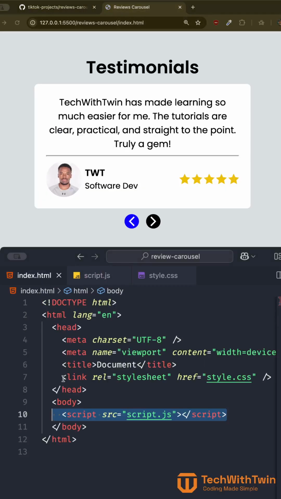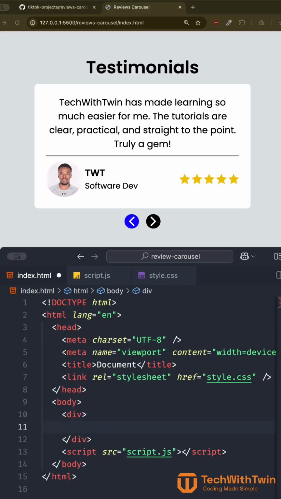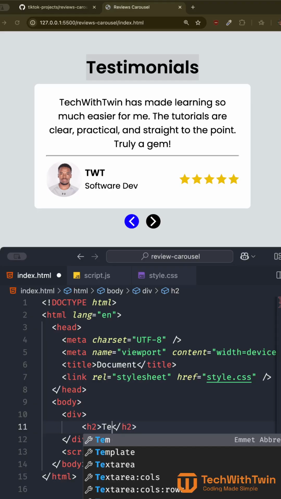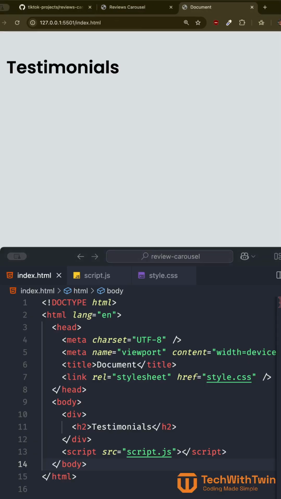So let's get started. The first thing is to create an empty div, whereby this one will hold the heading and the testimonial card. All right. I'm going to create a heading level 2 and call it testimonials. All right. And then let's first go live. I showed you how to go live using the live server extension.